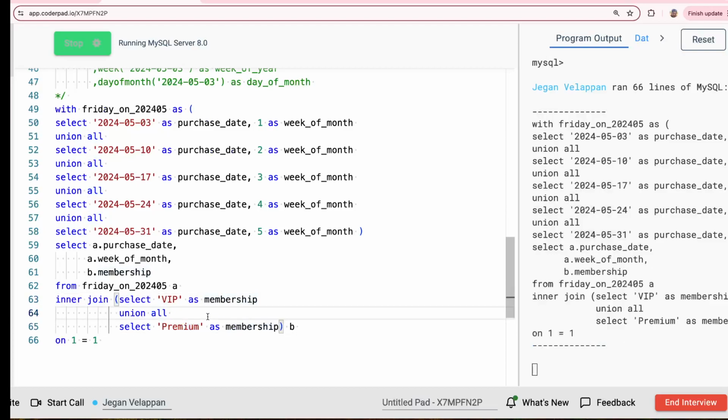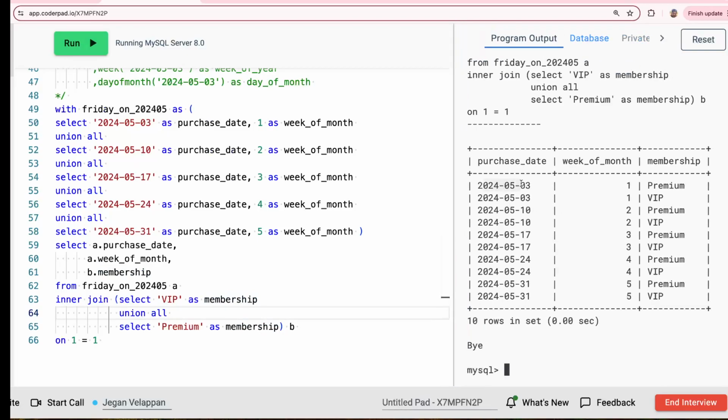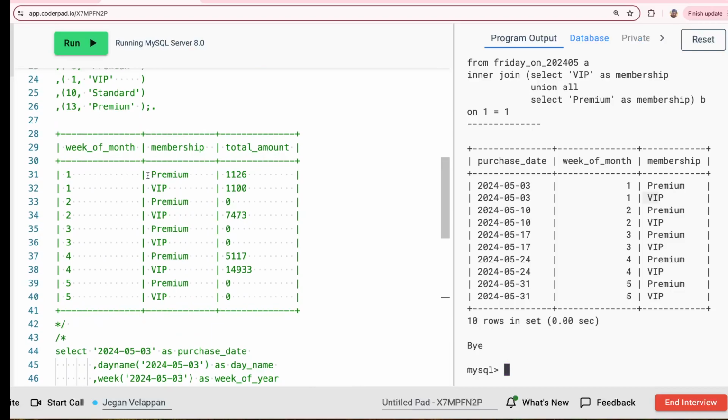If I run this for all the 5 dates, right? So May 3rd, 10th, 17th, 24th, and 31st, the whole record is getting duplicated for premium and VIP. So this is the basic template, right? So if you see this, we have a week of the month, premium and VIP for 2, 3, 4, and 5. So we got the first two columns, and then you have to get the total amount.